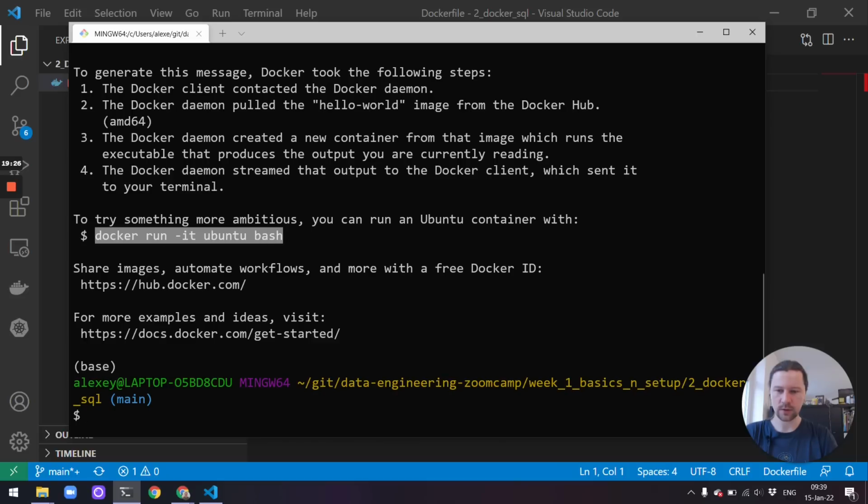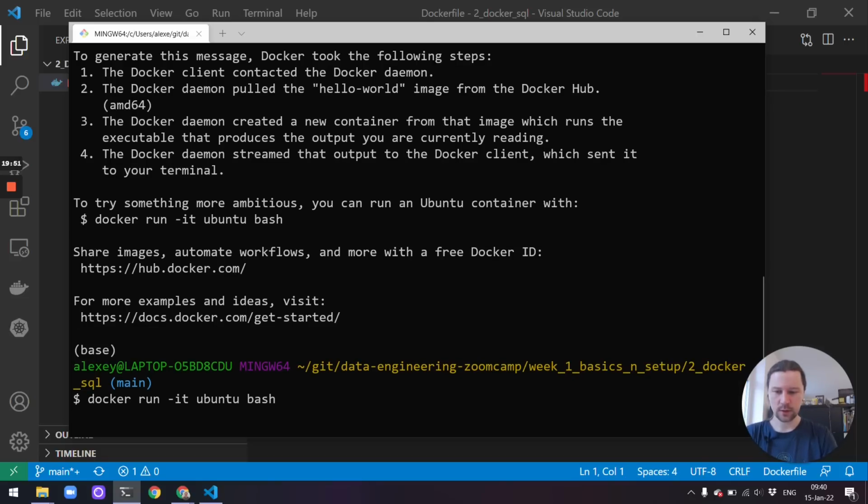Let's run docker run -it ubuntu. Run means that we want to run this image. -it means we want to do this in interactive mode. The t means terminal. So it means that we want to be able to type something, and then Docker will react to that. Let's run this. And now you see I can type things here.